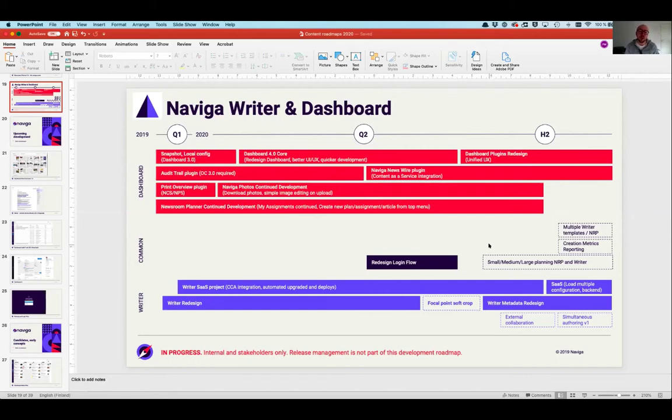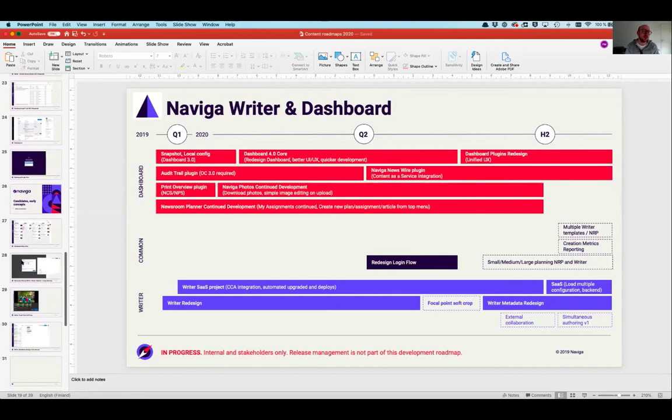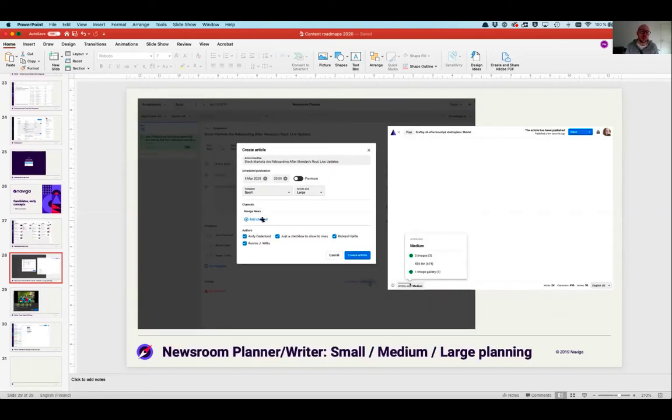I know some customers have already done that. I think one is on the call right now as well. So what we are doing is, when you plan for something already in Newsroom Planner, you can set the expected size of an article. And then when you open up that story, you will see what the expectation was and where you're going within that frame that you were given.